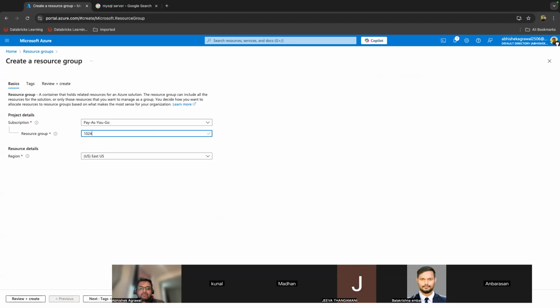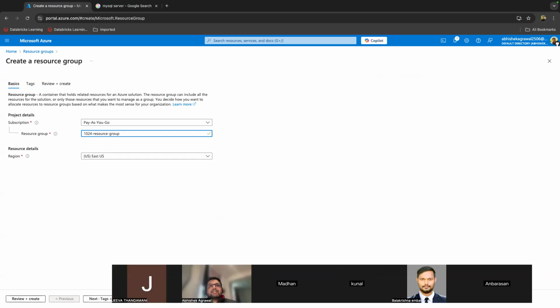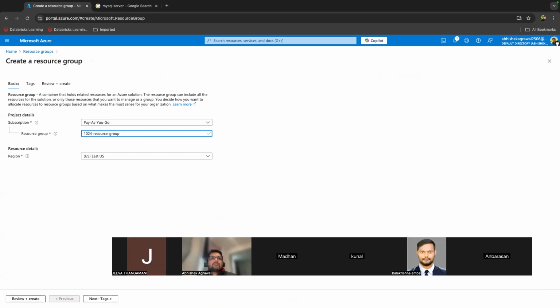Can we access resources from dev from ADF into the UAT resource group? Generally no, but if you want to, you can do it. It's not restricted by default, but generally you try to restrict it. But if you want to do it, you can do it.